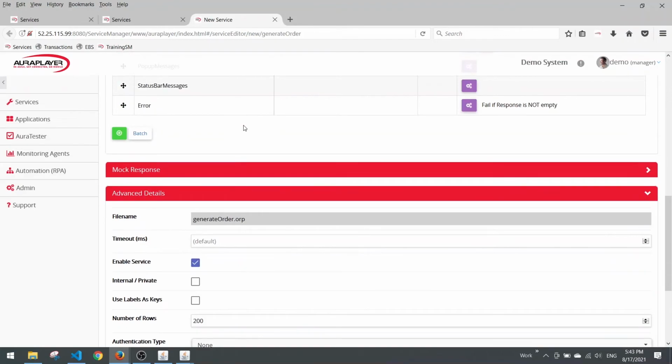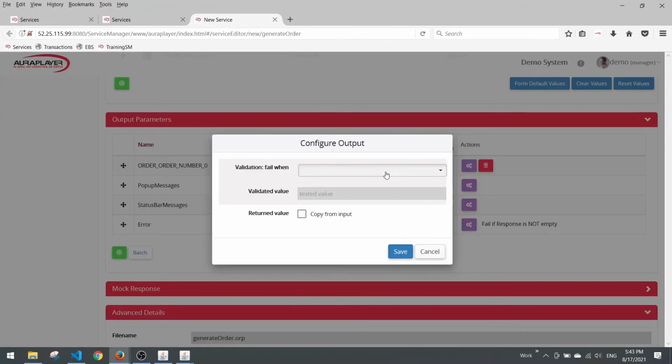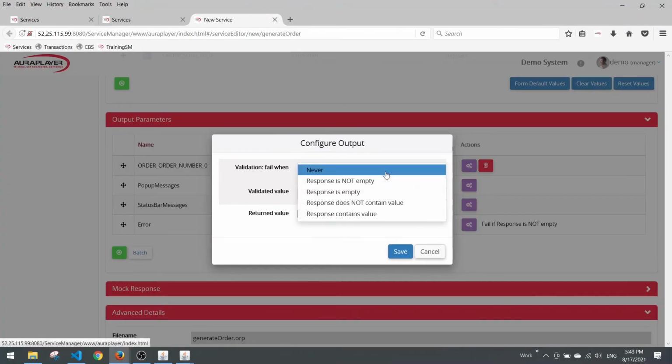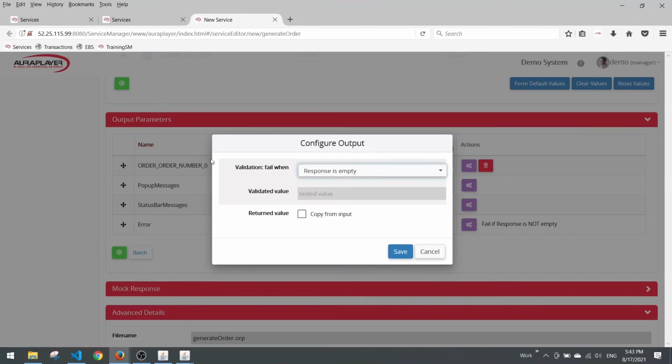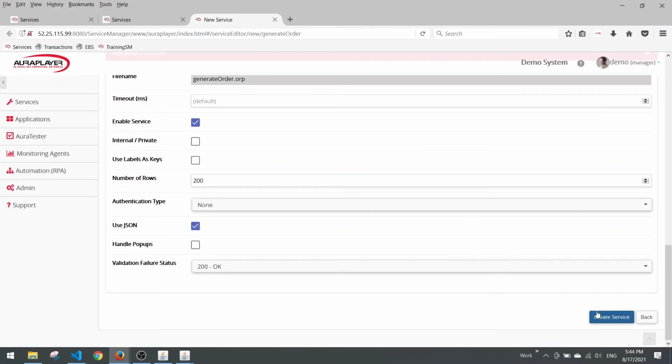And if we want, we can improve this a little bit by adding an action. And here we want to say, just make sure that we actually have an order. So we're going to say the validation is going to fail when response is empty. It means when we don't have an order number, then it's empty, and then it should fail. That means we didn't do what we were supposed to do. Okay, we'll click on create service right now.